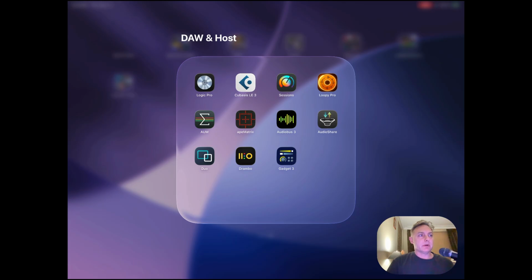Obviously, it's more of a DAW than a host. I tend to work in hosts often, like Sessions or AUM or 8 Matrix, Audio Bus, even Loopy Pro. But as far as DAWs for iOS, iPadOS go, I've been using Cubasis 3. It says LE, it's actually the 3 version, just the way I got into it, for the longest time. And I haven't really taken DAWs on iPadOS too seriously. I have always thought Cubasis is a bit of a toy. And so I've been really interested to try out Logic Pro.